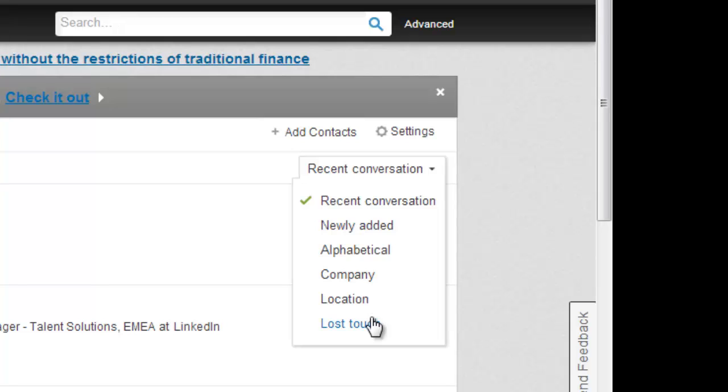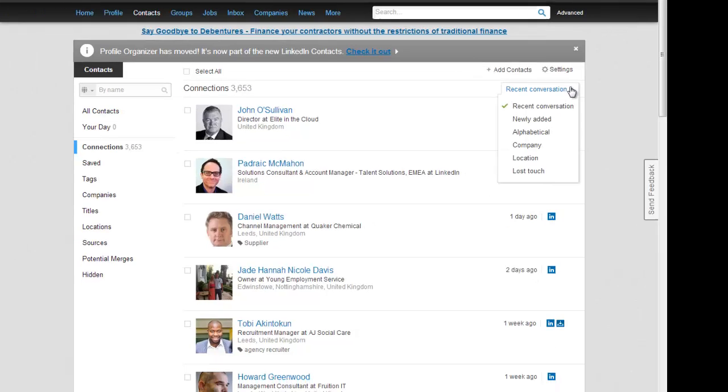It might enable you to see, look, do you know what? I'm connected to all these people. I've not spoken to them in a while. I'll let you decide how relevant this is to you, but most of the recruiters I work with will find the top and the bottom options absolutely invaluable. So yes, you can message from this screen.